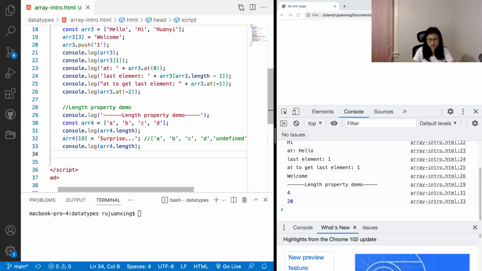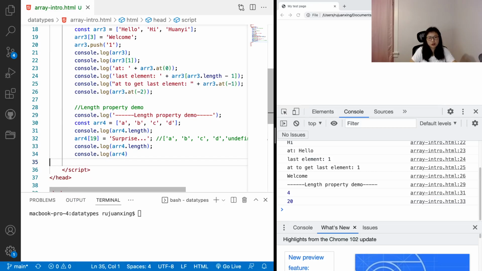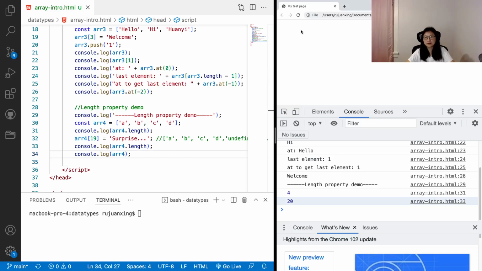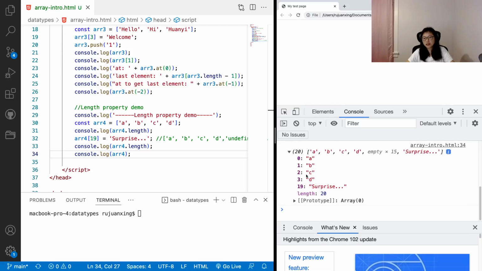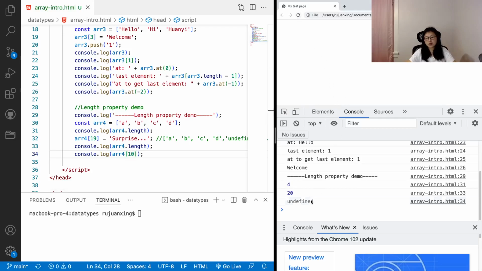Okay, and let's print the array. I will show you. Therefore you will see it has A, B, C, D, and a bunch of empty slots. But if we access an empty slot, you will get undefined. Let me show you one. We know index 10 is undefined, right? See here, you will see undefined.